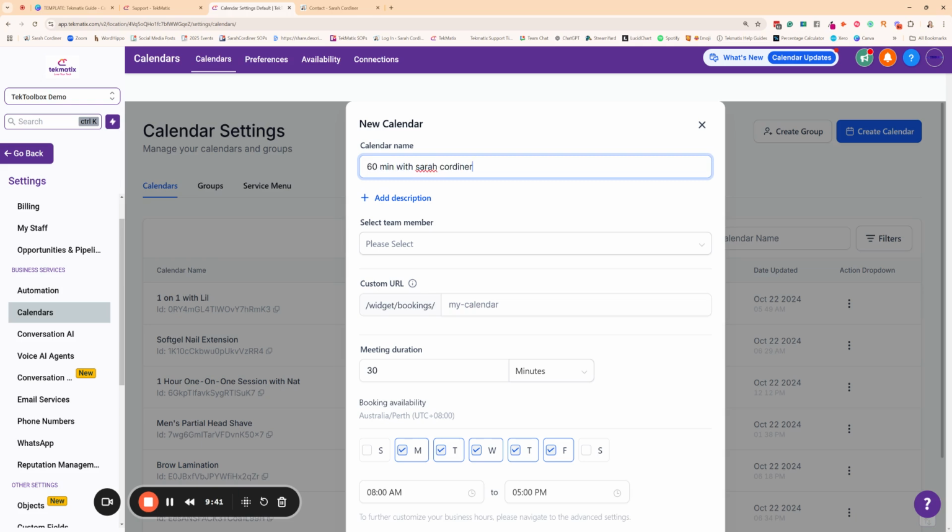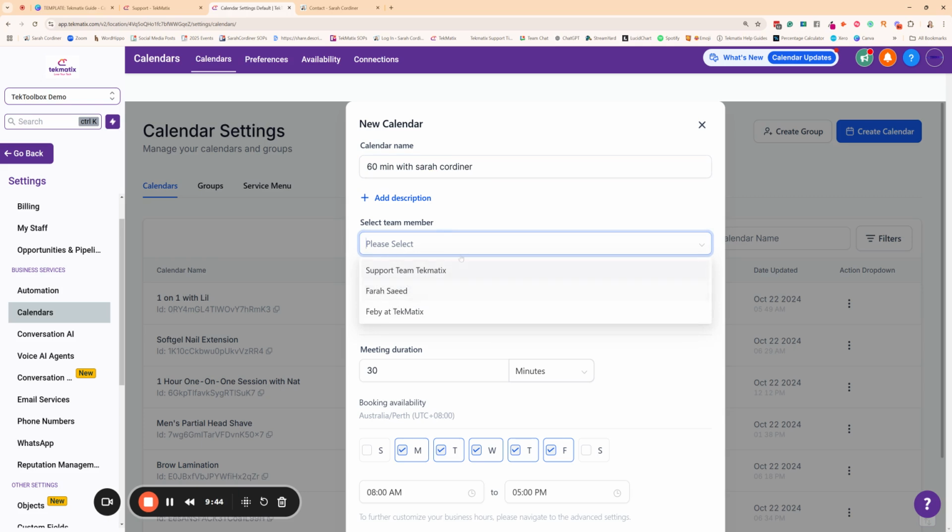Okay, and then we have in here who is the person who is booking this. Now, first of all, you need to make sure you've added yourself as a team member in your My Staff section. So you find that in Settings, My Staff. If you can't find yourself here, you haven't added yourself as a staff member. And I know that might sound counterintuitive if you own the account, but you also have to be a staff member to be able to be pulled up here.